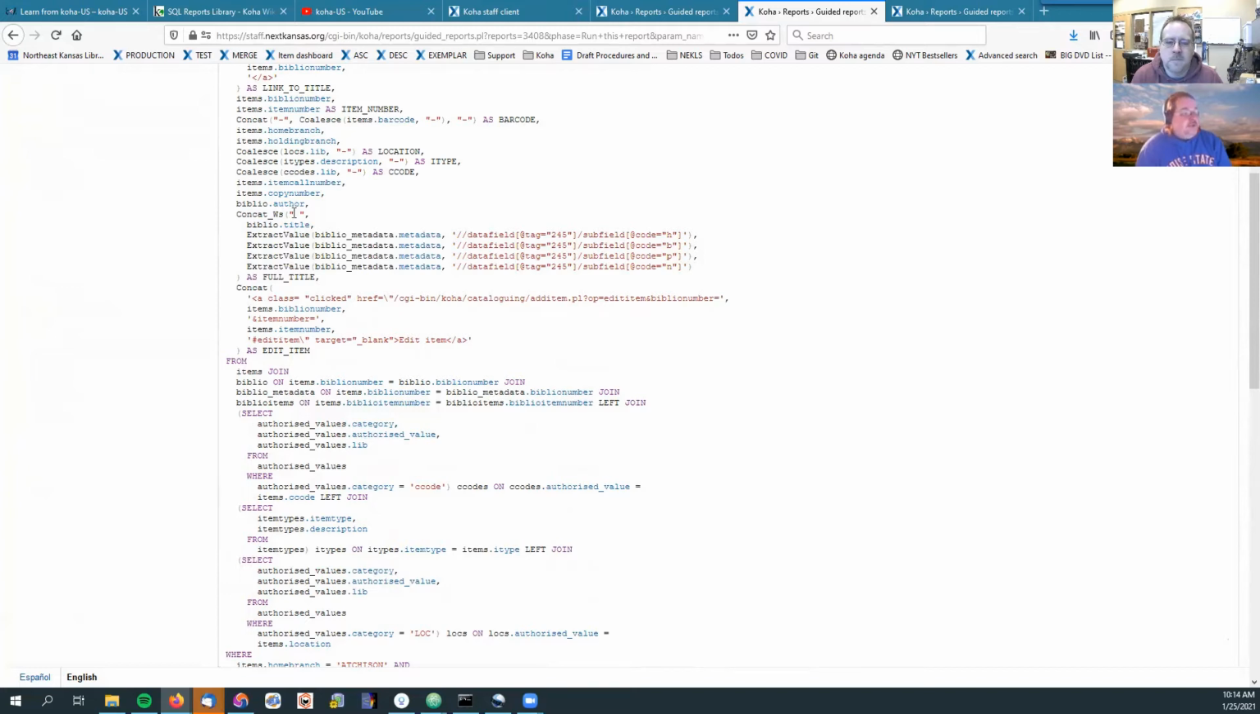concatenation with a separator. So the first line is that separator, the space. And then I've got biblio.title, and then I'm doing this thing called ExtractValue. And it's looking at a different table. It's looking at biblio_metadata, which is where the MARC record actually lives. And in that metadata field, I'm telling Koha to find the biblio_metadata field. And from that, we're going to extract a value.